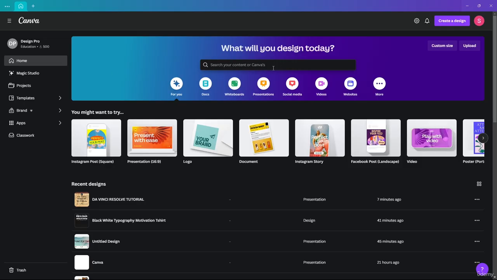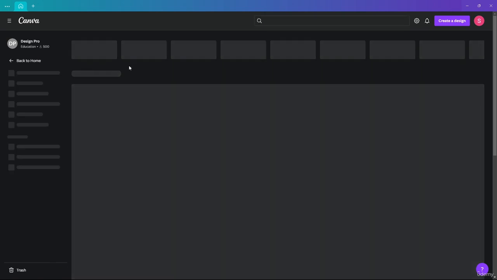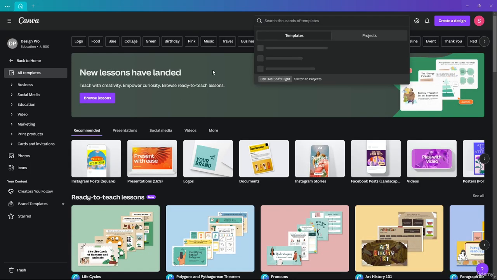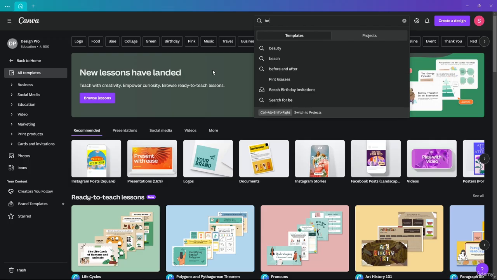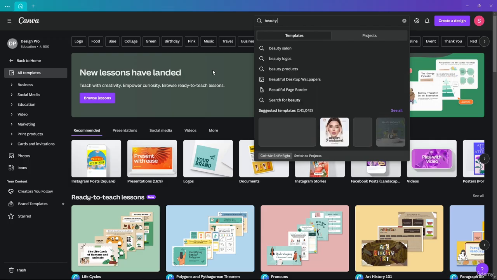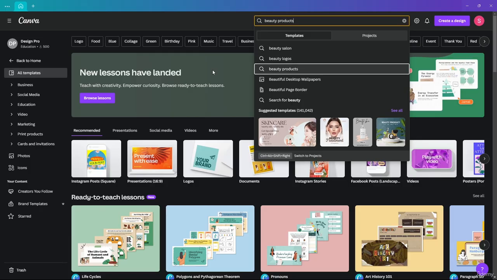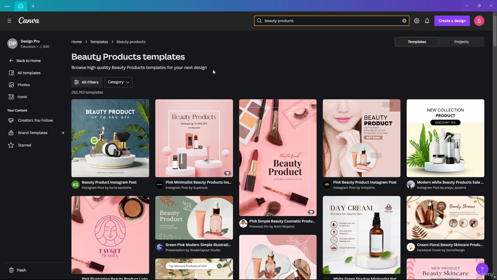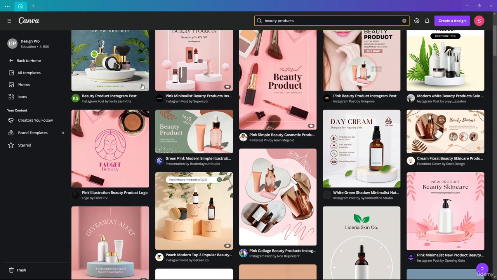So as you can see, I've opened up Canva over here. And I'm going to go towards our templates over here. Now, under the templates over here, I'll just go ahead and search for beauty products. There you go. So we will be going ahead and advertising beauty products, as you can see.